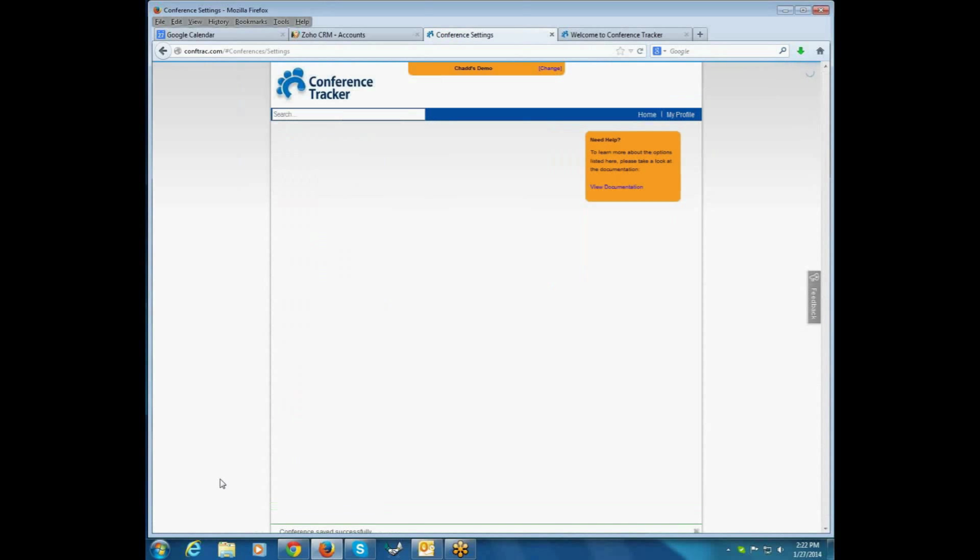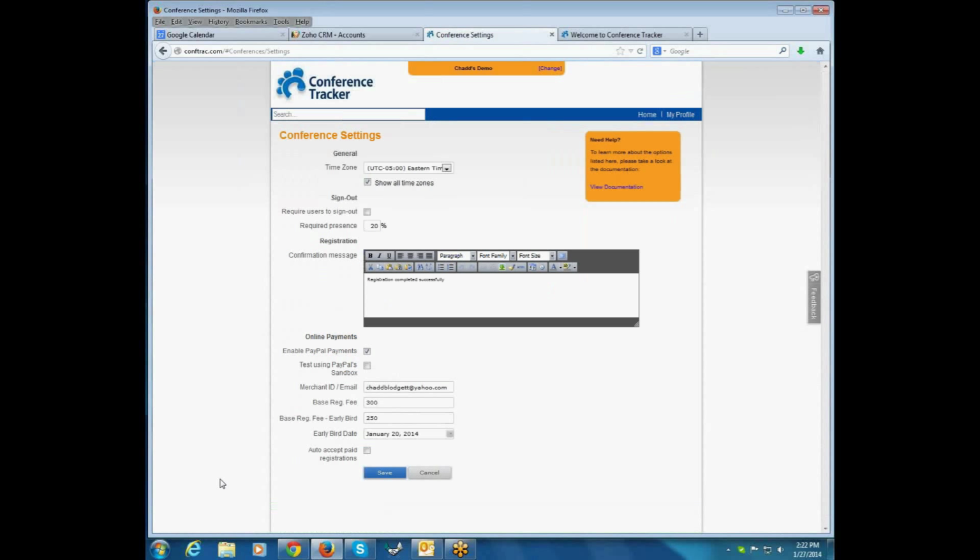So the next thing we're going to look at are the settings. And what Conference Tracker can do, not only does it do sign in, but it does sign out as well. Are you interested in having your attendees sign in and out? Yes. Okay. So here you can require your users to sign out. You also can set a required presence. And what that means is they actually have to be in there for, in this case, 20% of the session to actually get the credits that are attached to that particular session.